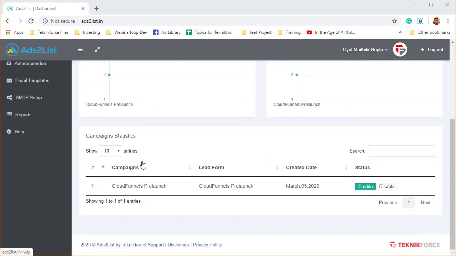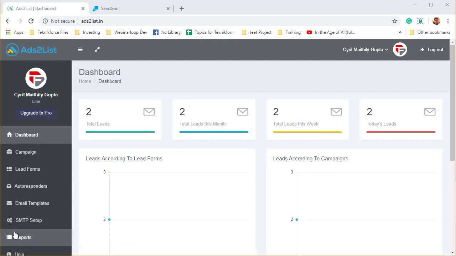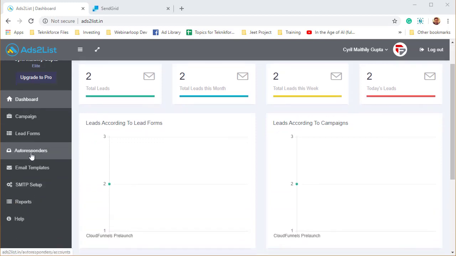And in this quick demo, I'm going to show you how powerful Ads2List is and how you can build a great list using Google Ads and Ads2List without a break. Let's get started by adding an autoresponder to Ads2List.